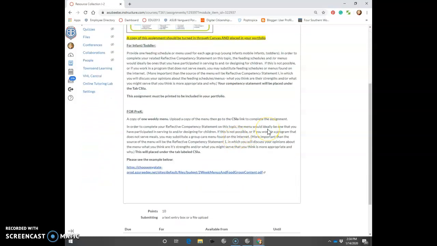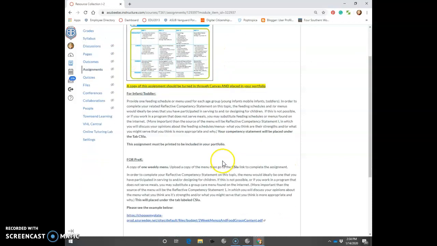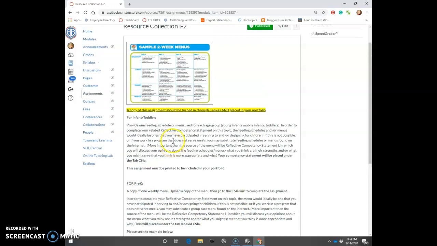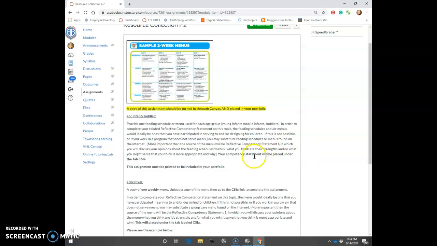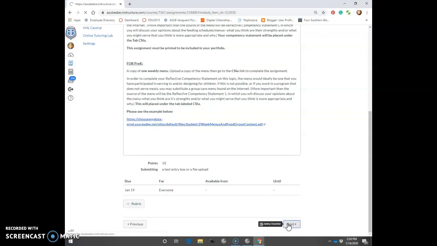Resource collections are when you are actually in the field gathering information. For example, this assignment is all about gathering a menu for a daycare or preschool or child care center. You need a sample of a 2-week menu and a 1-week menu. And it would be better if it had breakfast, lunch, and snack. I know dinner is usually not served in most daycares. It is in some, but as long as it has breakfast, lunch, and snack, it will be just fine. And all you need to do is scan that in and submit it through Canvas.